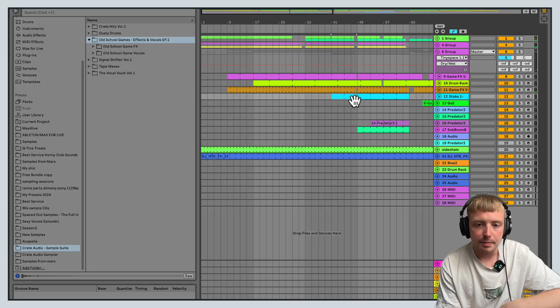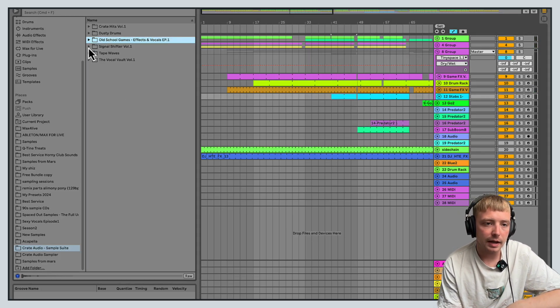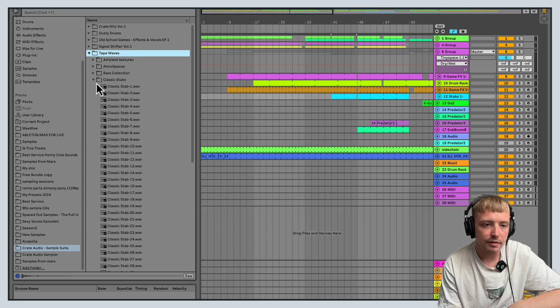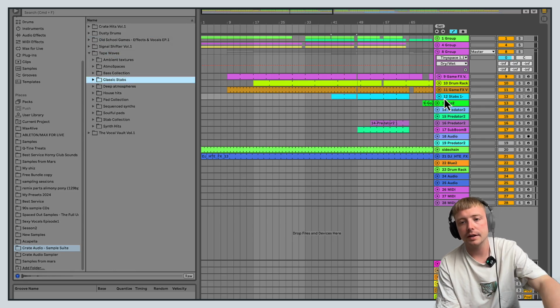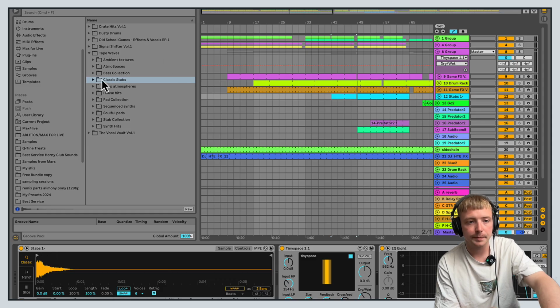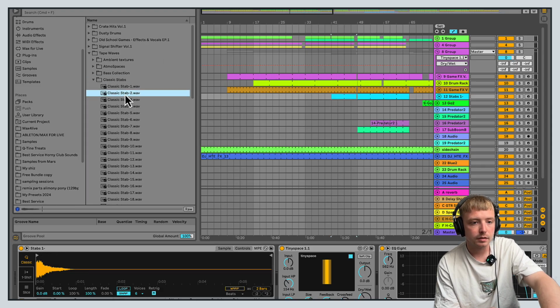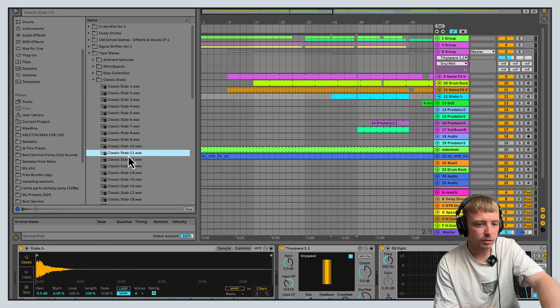And the stab that came in, that's also from our pack, and that is from Tape Waves. And if you go into our classic stabs collection, you should find it in there. It is number 1 actually. It's not 1 because that's from our old pack, from when we were Spaced Out, so I might have moved it, but it's definitely in there.